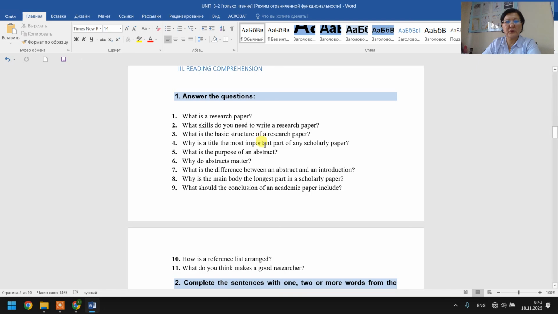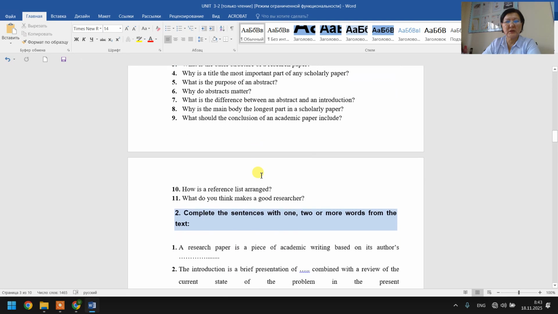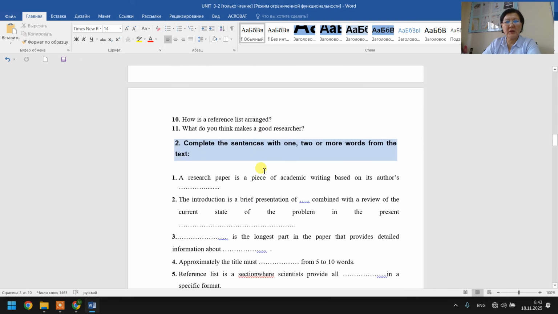Okay, now thank you for your active participation in answering the questions. Now let's come to the next exercise. Here we have to complete the sentences with one, two or more words from the text. If you make some mistakes in the exercise, you may go back to the text, read it again and complete the sentence according to its meaning.